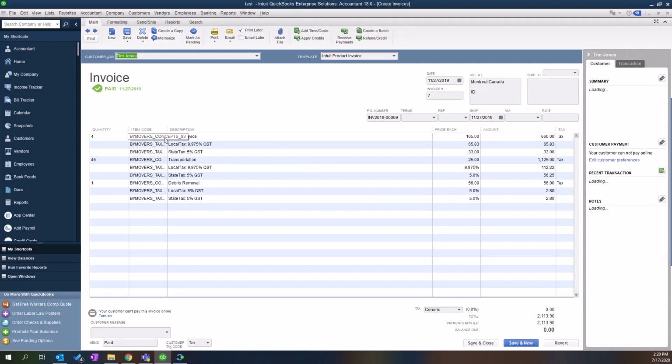As you may see, it's a simple way of integrating byMovers with QuickBooks. Remember, we need to have a session open in byMovers, in the company that we want to integrate with the company that we have in QuickBooks. We need to use our username and password from byMovers.